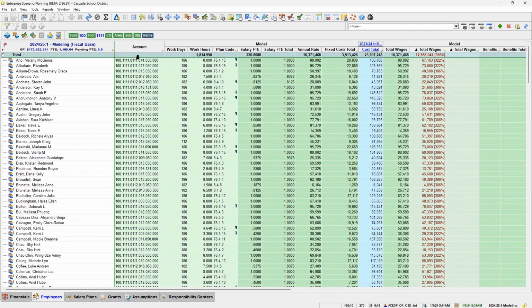Oh, that reminds me. You also have a top level freeze line. I think by default it's the second line, because you'll notice you have a total line at the top. But you can always move this down and it will freeze it. Not so much on the employees, but you might use that on the financials or the salary plans.